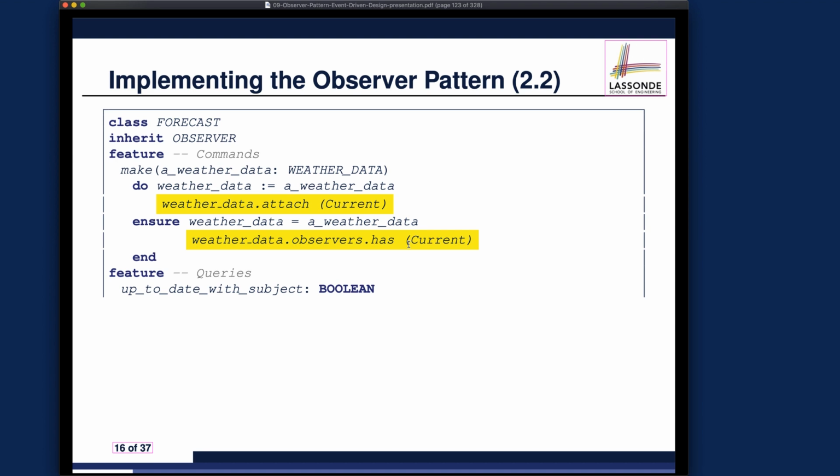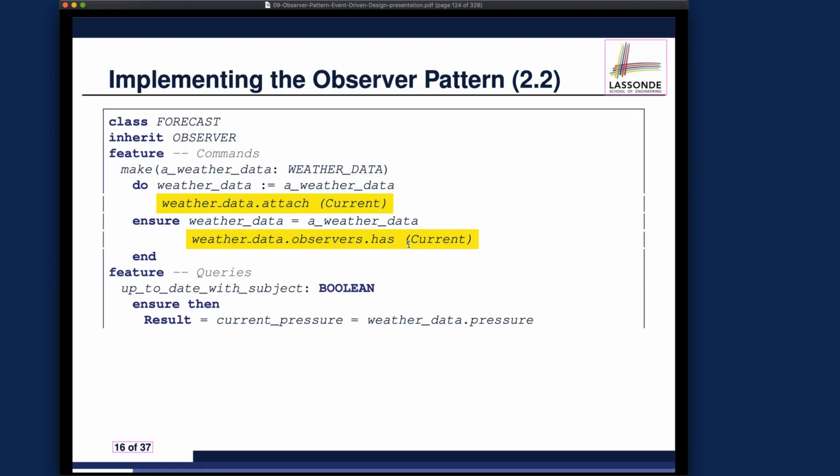Basically, you want to say for this particular forecast, what does it really mean for that to be up to date with the subjects? Well, since we only worry about the pressure, we have to make sure the pressure is up to date. We simply say the current pressure, now its value should be exactly the same as the weather data's pressure. Okay, and also for the updates.